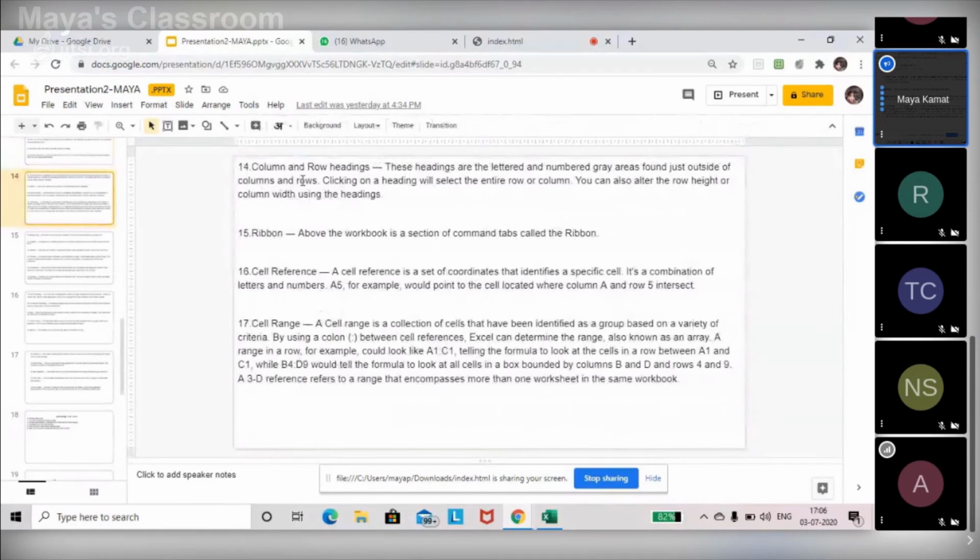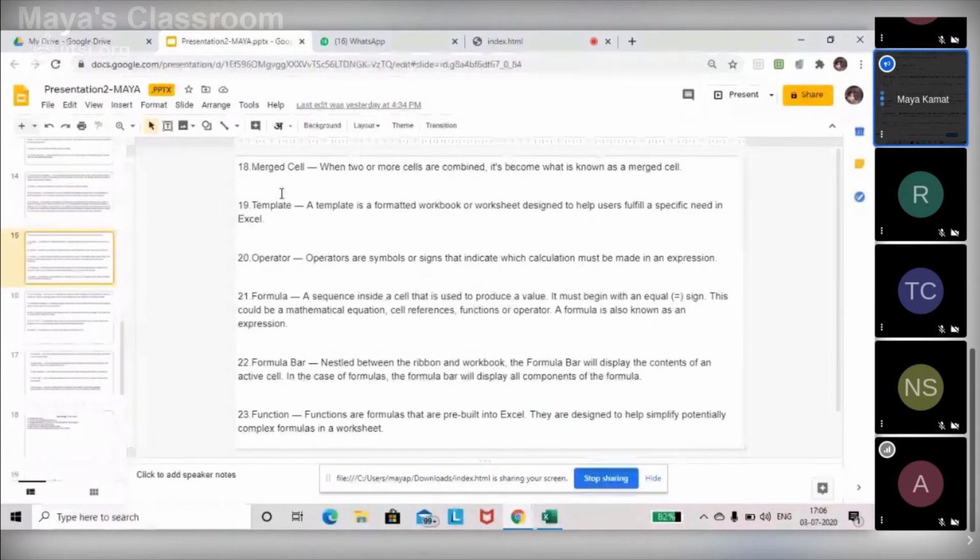Then what were the column headings? How are the row headings defined? What is a ribbon? What is cell reference? Cell reference is nothing but the address of the cell. Range, what we have seen today. Then what is a merge cell? When two or more cells are combined, it's a merge cell. Formulas we have seen today.